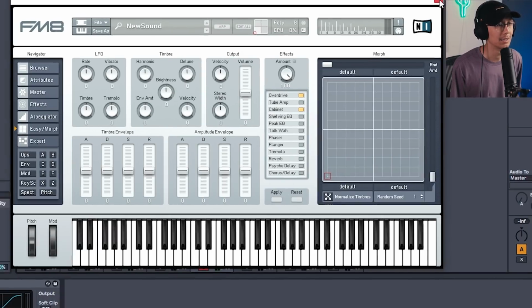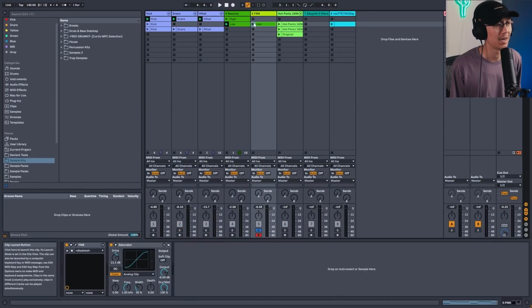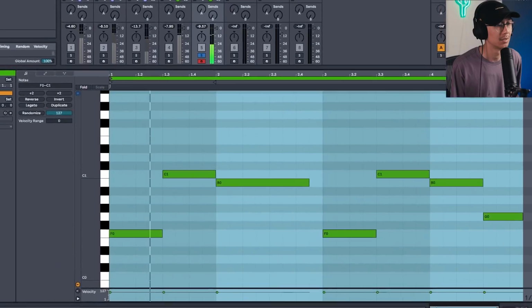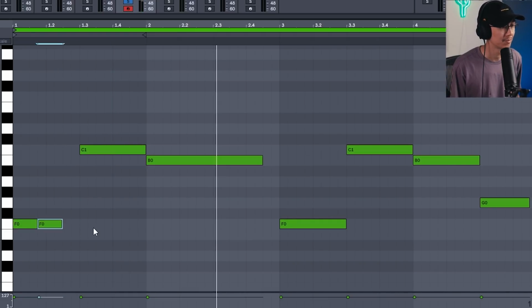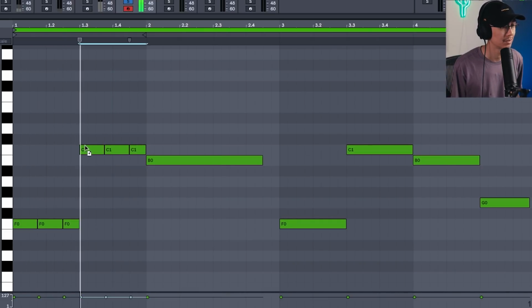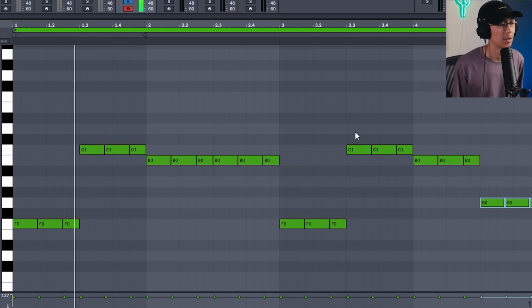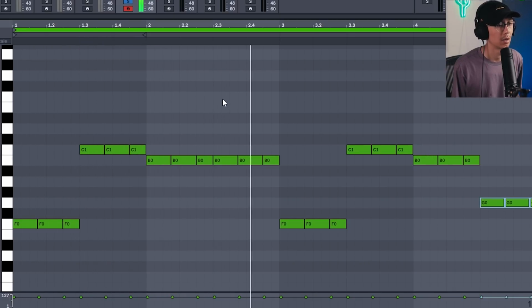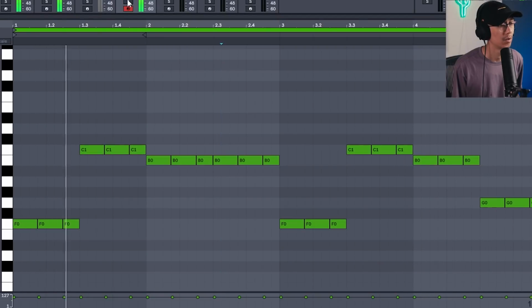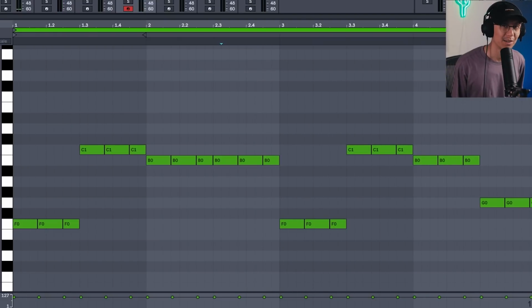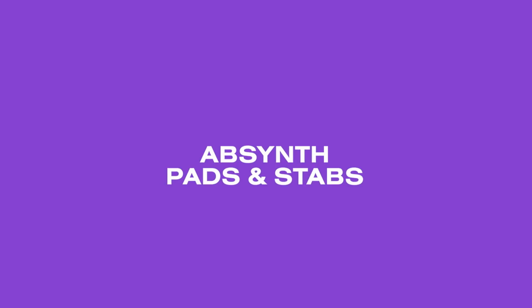Okay, let's create a melody with this sound. So I'm going to just take the pattern we had from the Reese and then just make it a more stabby pattern using dotted eighths. And we can just copy it through like that. All right, old school vibes.